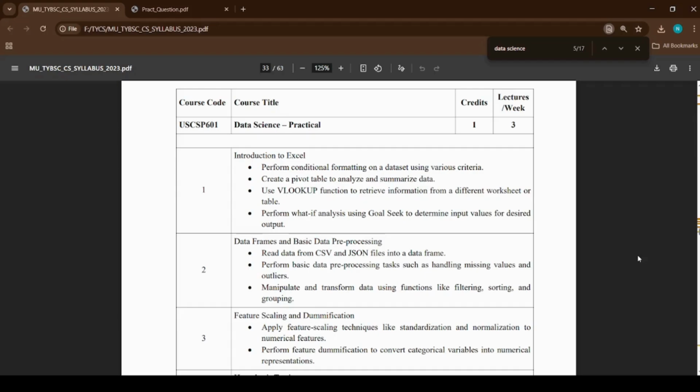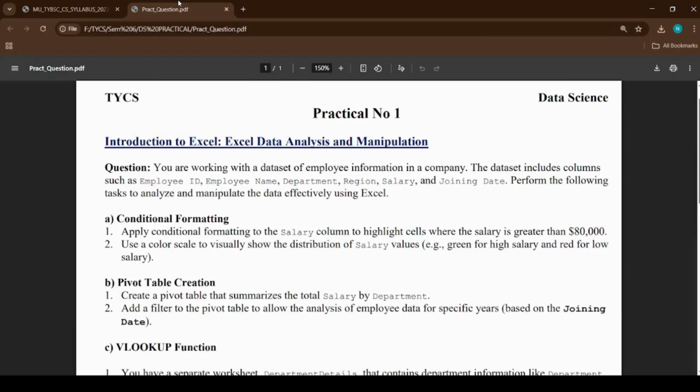Practical number 1, Introduction to Excel. Perform conditional formatting on a dataset using various criteria. We'll go one by one. So I'll give you more in depth what practical number 1 is.